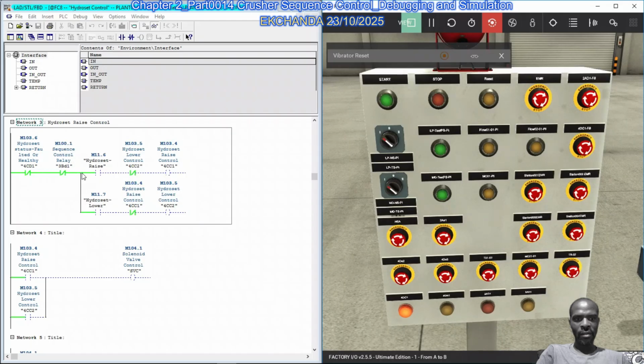Okay, so 3BD1 is de-energized, and then of course in this state you should be able to raise or lower your hydro set now. Okay, so after 30 seconds, this lamp or indicator light or pilot light is going to be de-energized, like so. So now we're able to run the lubrication system, we're able to run the crusher main drive motor, we're able to run the hydro set, and we're able to run the vibrators.